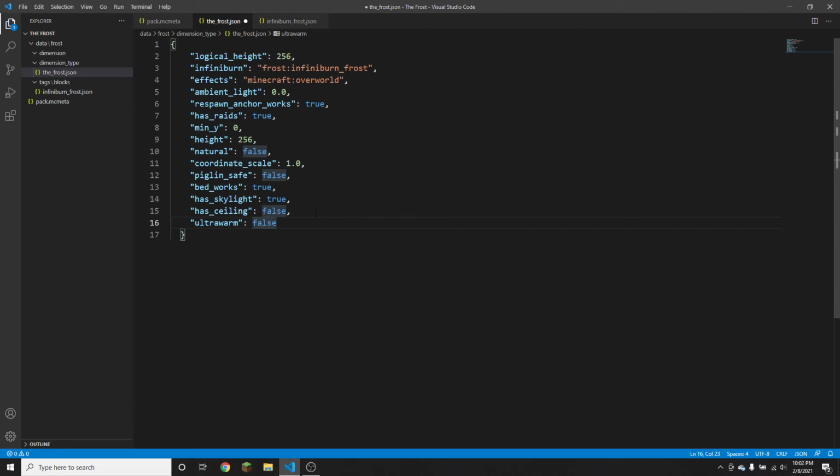Then there's one other optional option, which is, if I just go down here, fixed time, which means that the dimension will always be at a certain time. Like you could set it to always be midnight or always be noon or something. And if you want your dimension to have a normal day-night cycle like the overworld, you want to just not even include this option at all, just delete it. And then after this, if you do want a fixed time, just put the Minecraft time that you want. So, for example, in the nether, it's 18,000, which is midnight, which is what I want it to be for my dimension. And in the end, it is 6,000.